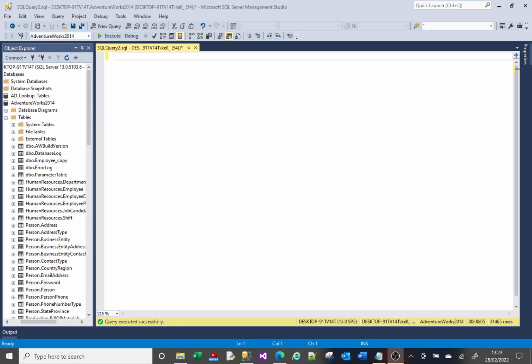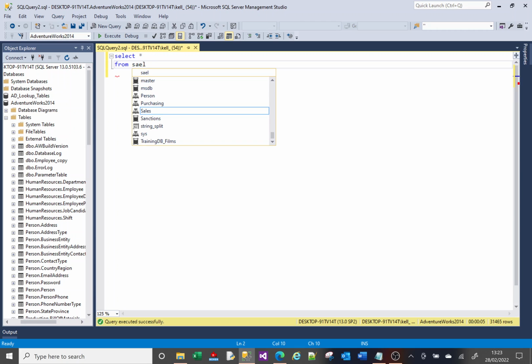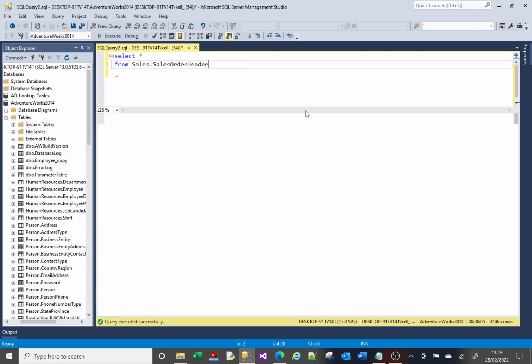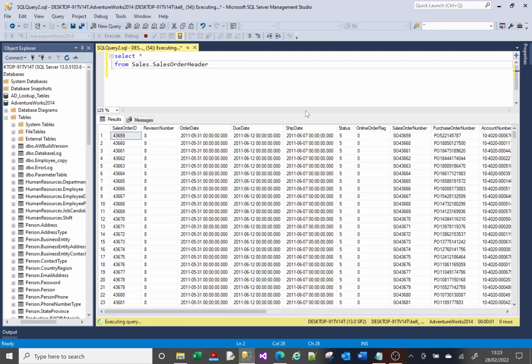So to start with, I looked at the sales table. So if I just do select star from sales.SalesOrderHeader, this table has all the information on all of the orders placed in this database. It's the header table. There's also a detail table which goes into the granular level of each of the orders, but this is the summary table, if you like, for each order.